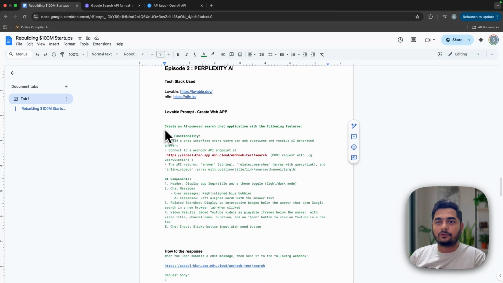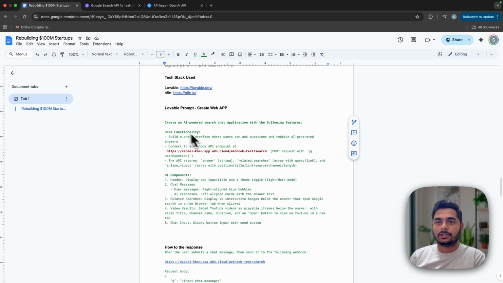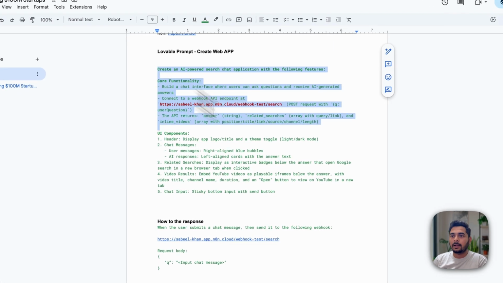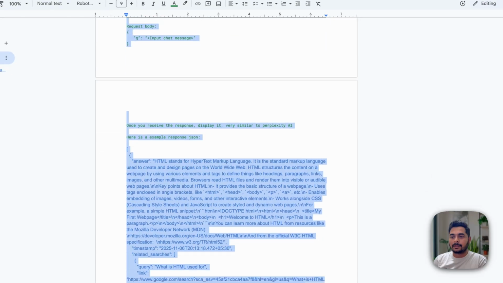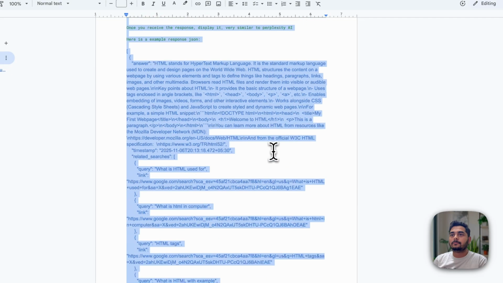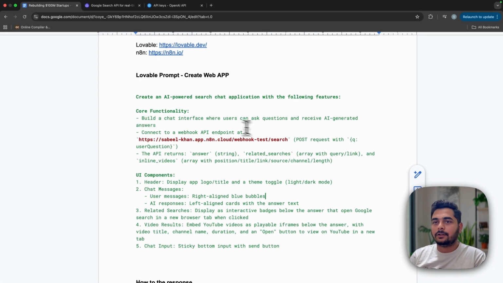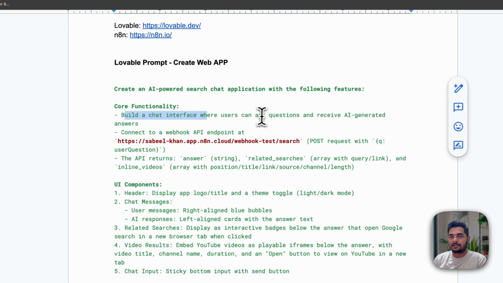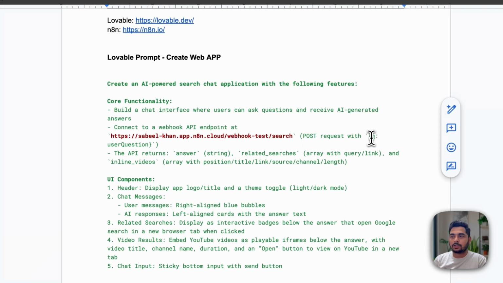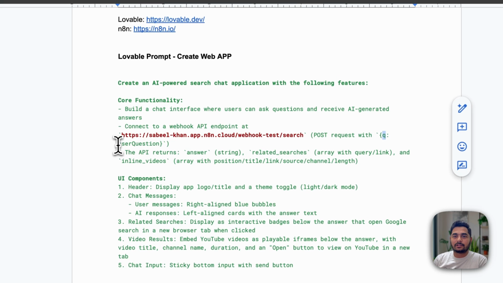So here I have documented a nice prompt which you can directly give to Lovable, and you can basically create a simple Lovable app. This is a very simple AI prompt right in here. I have just written: build a chat interface where users can ask questions, receive AI generated answers, and connect to a webhook endpoint. This webhook endpoint is essentially an n8n webhook endpoint, and it uses a POST request and sends the user question with the key q and whatever the value of the user question is.